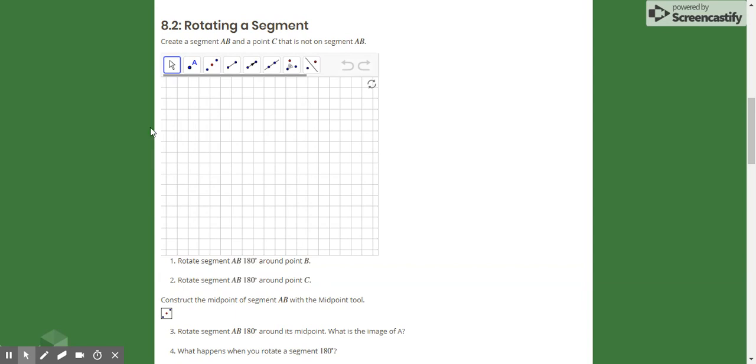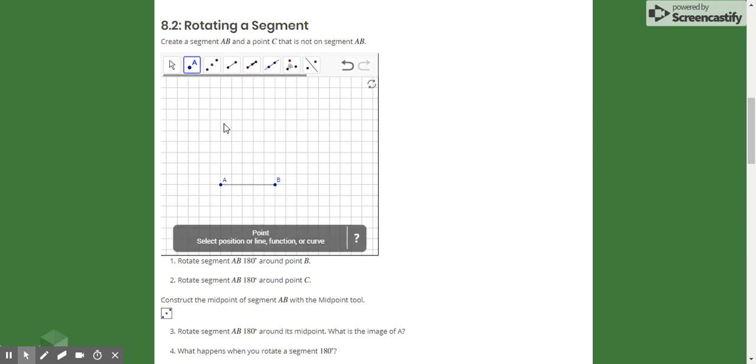So the first thing we're going to do is create line segment AB. So let's click on our segment tool. You basically can put AB anywhere you want, but I'm just going to put it here for this demonstration. And then the next direction is create a point C that is not on segment AB. So I'm going to click on my point tool and create point C. Let's put it up here.